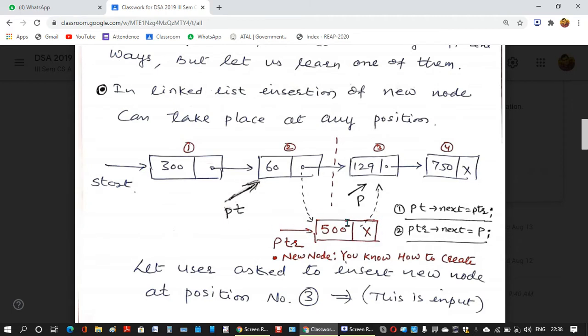You will think about how this new node is created. It is simple, because you have created new nodes in queue and stack also. There are 4 or 5 lines of code in which we declare PTR, then allocate memory to PTR, then read PTR info with scan, and then set PTR next equals to null. So this node is created. This is a new node.